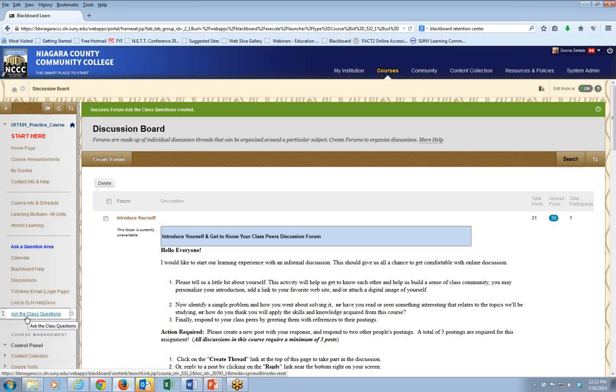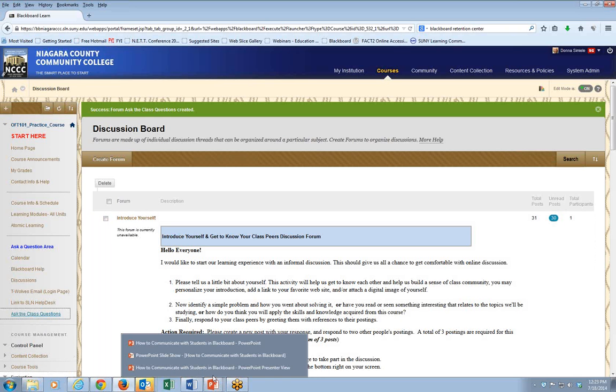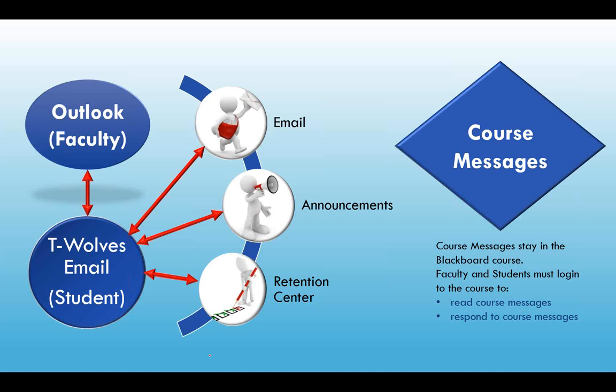Okay, so let me jump back to my PowerPoint for a second here. Again, if you look at this diagram, if you use the email feature, the announcements feature, the retention center, and even the grade center, all that information goes out to their T-Wolves account, and any communication from T-Wolves to Outlook is going to be outside the course.